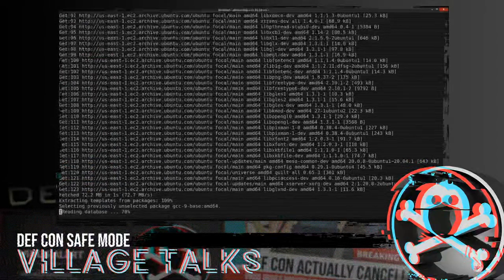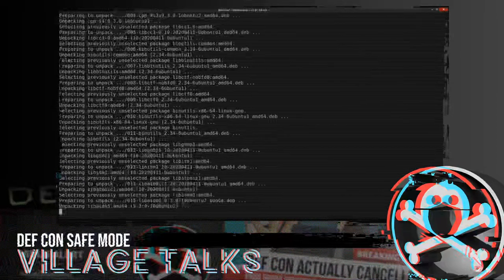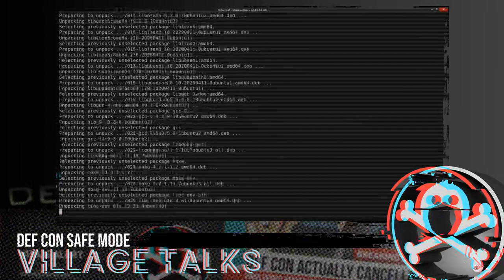Okay, so we're going to go ahead and let all of that install. So this will allow us to build our driver. We also need to grab one more thing. Because Hashcat is packaged in the 7-zip format, we'll need to grab P7-zip.